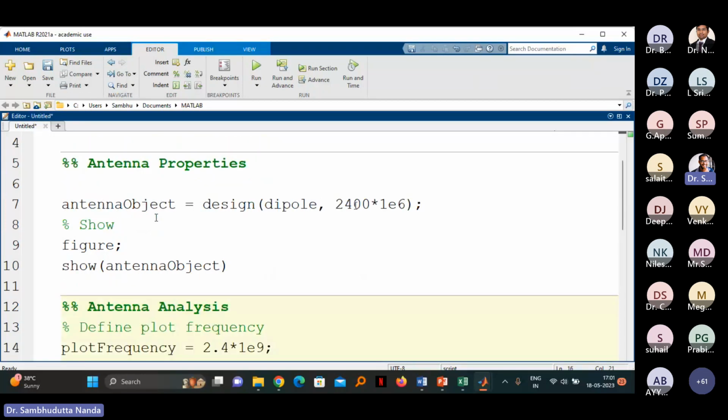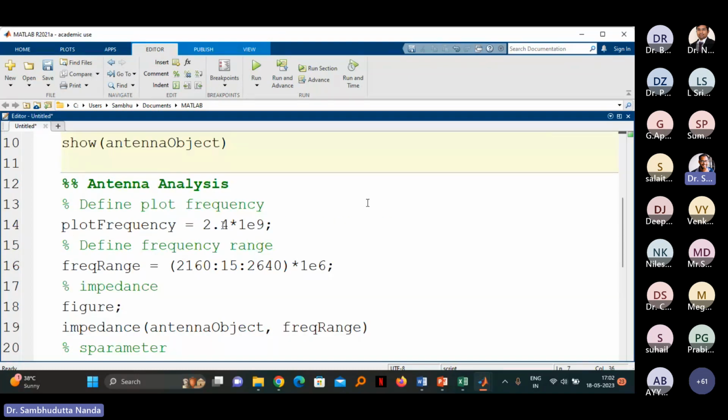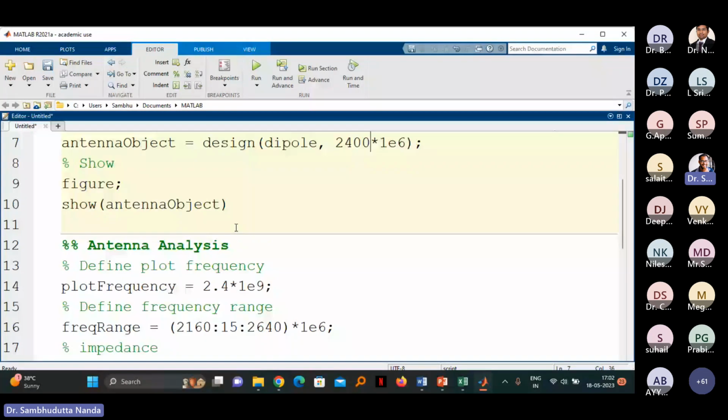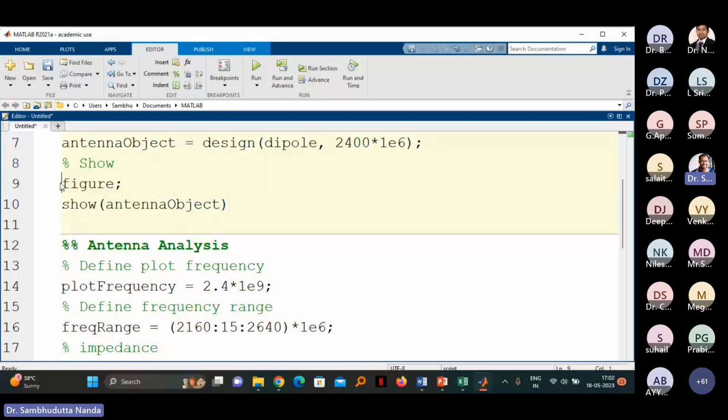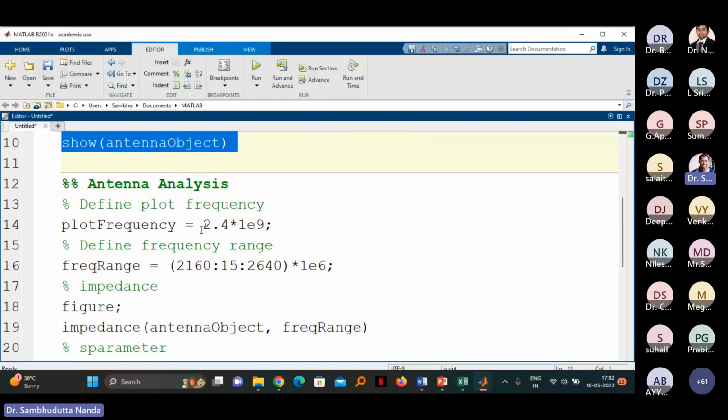Next is the dipole antenna. We are going to design it at 2.4 gigahertz. So 2400 into 1e6, that will be 2.4 gigahertz. Now you can change this frequency also, right? Then what you can do, plot frequency. At what frequency we are plotting our 3D radiation pattern. Whatever frequency we designed here, we can do the plot here. Okay, and this figure will show the antenna design to you. And this plot frequency, as I said, is the frequency at which we need to plot the antenna.